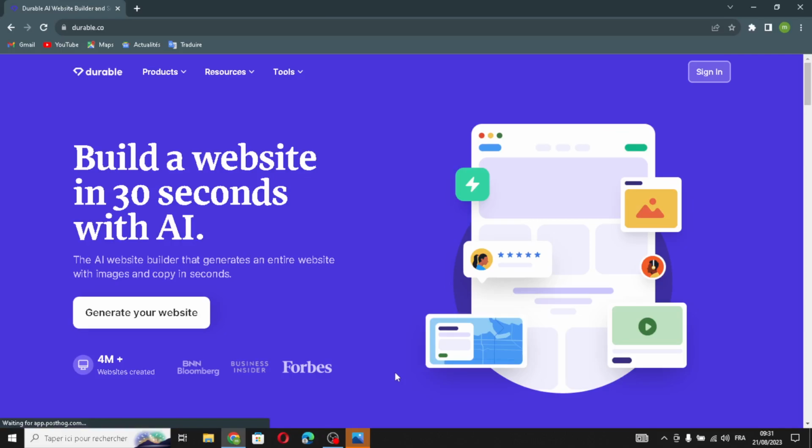So as we know, Durable website is a place on the internet where you can find information and services related to things that last a long time or are strong and able to withstand wear and tear. It's all about things that are built to stay in good condition for a while. Also, we know that you can build this website in just 30 seconds with this AI.